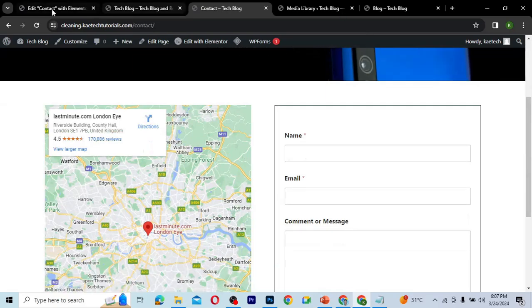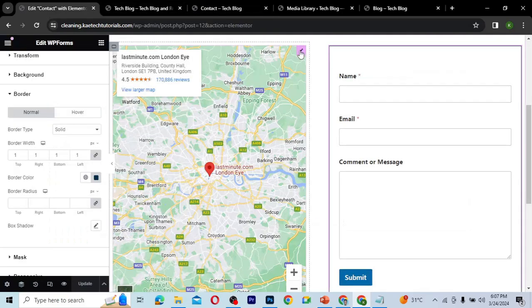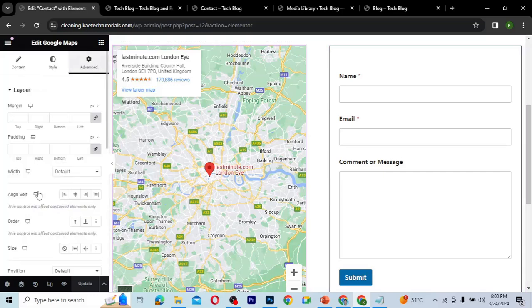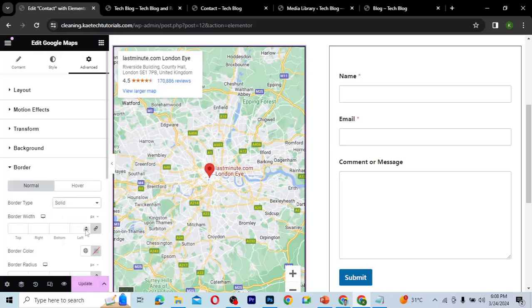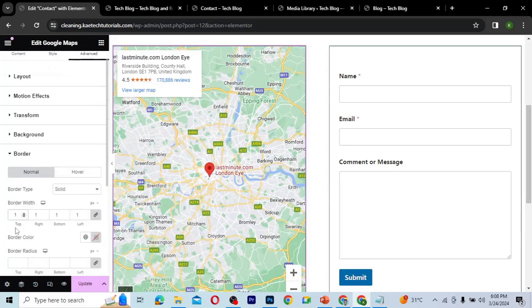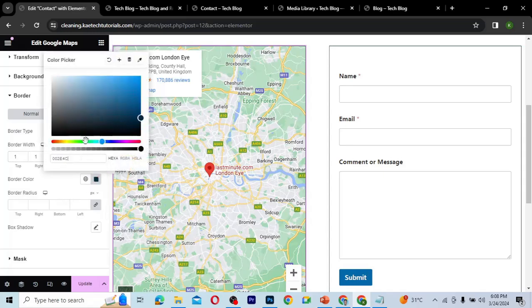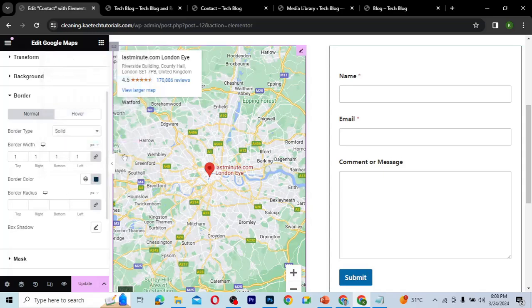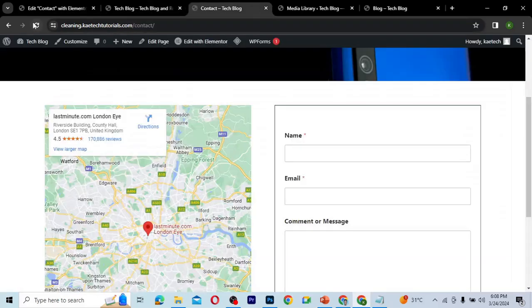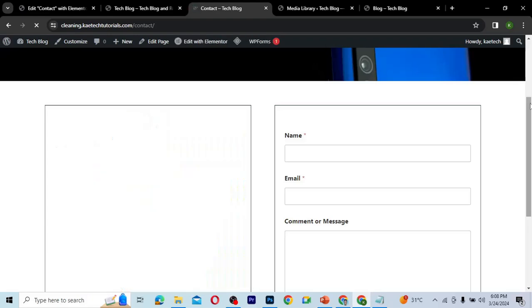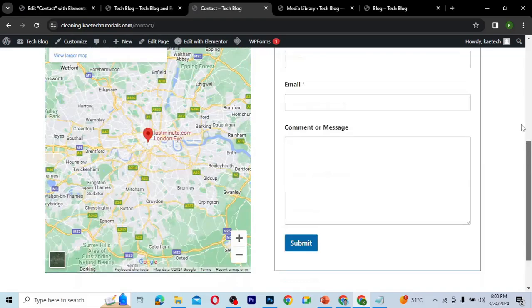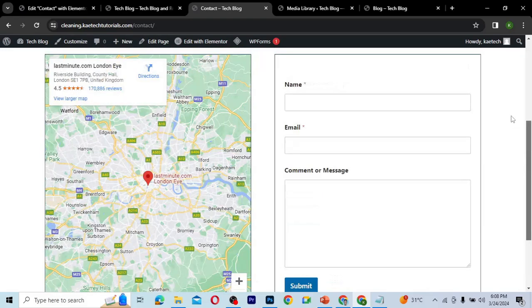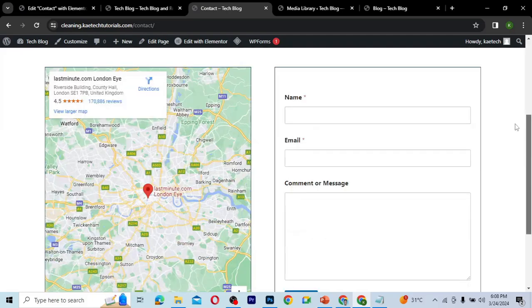Now in the same way, I can also add a border to this particular one over here. So I can go to its advanced, go to border, and give it a solid border, like a 1. Okay, come over here and add this particular color, and then update it. And let's see how this one also looks on the front end. All right, so this is how this one also looks on the front end. Okay, so it matches everything correctly, and I think everything is fine. We are good to go. So we are done with our contact page.